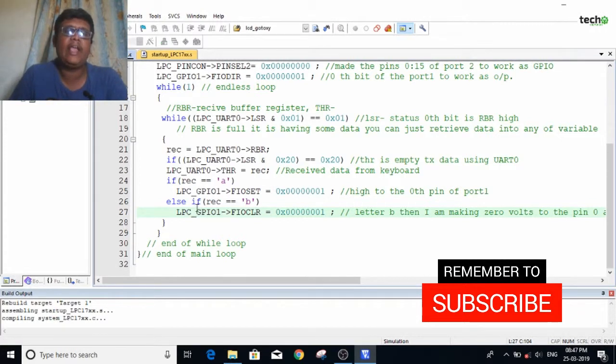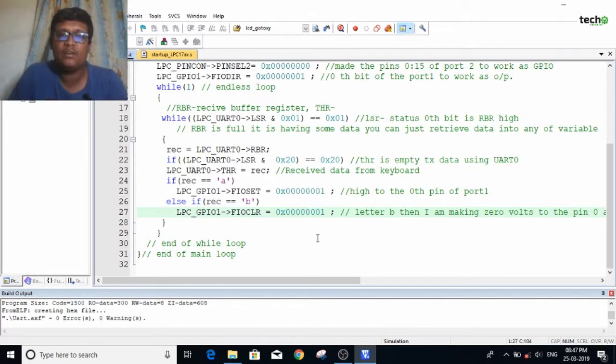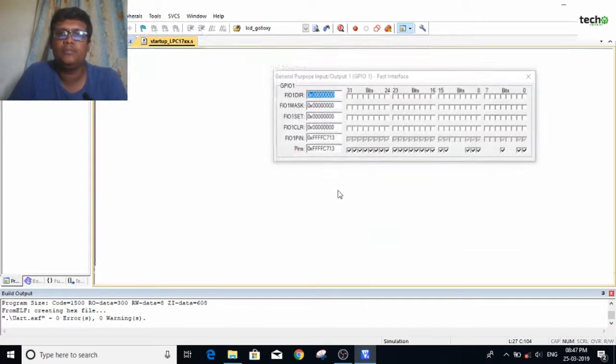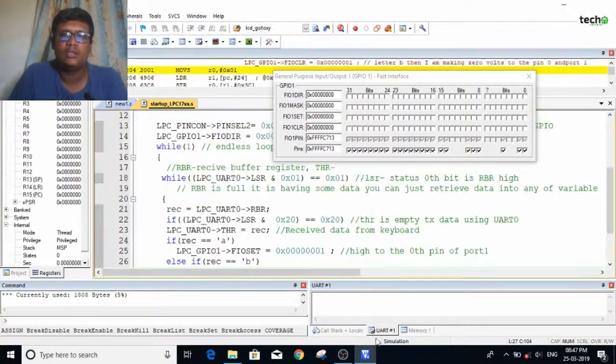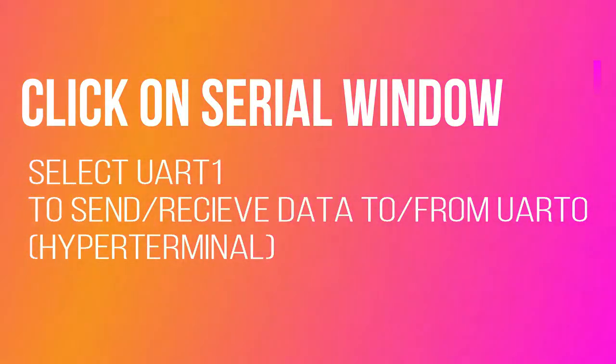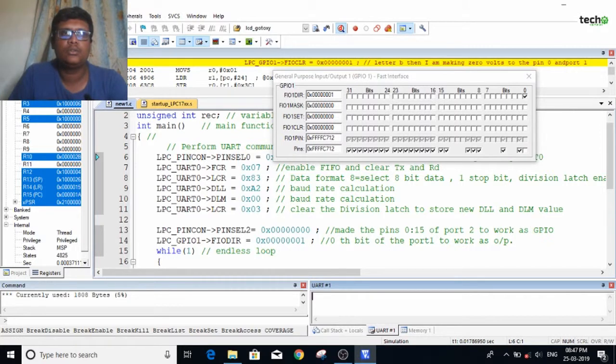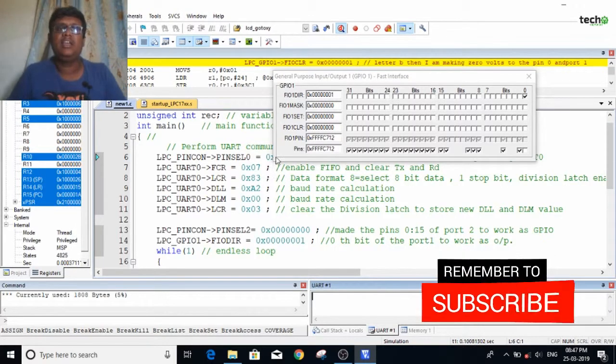So let me execute this. The code says that if I press A from the keyboard, it should provide a voltage to the 0th pin of port 1. This is what I am doing here with the UART. I am going to run this one. To run, I need to press the run button provided here, or you can press F5.